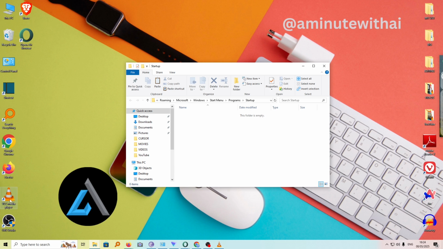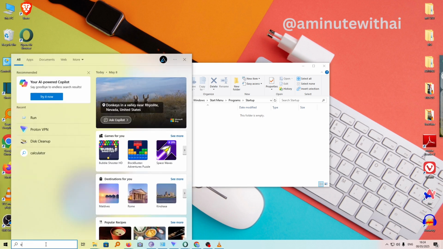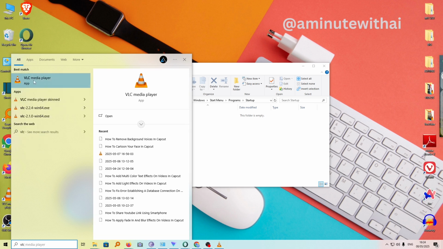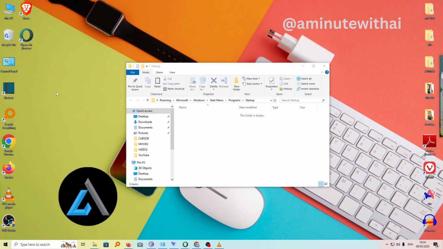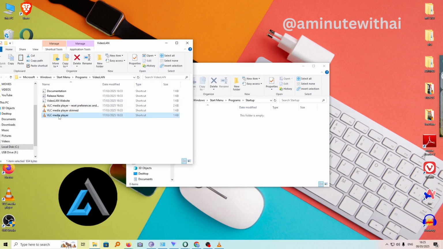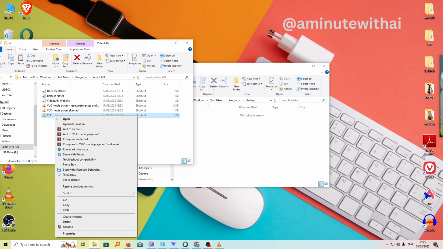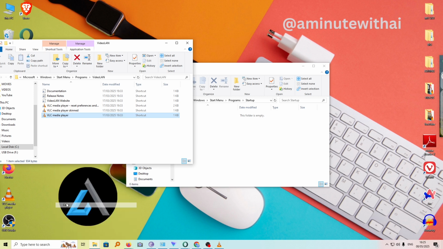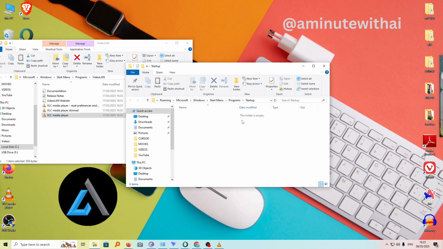In case you don't have the VLC shortcut here, just go to the Start menu and then search VLC. And here it is, VLC Media Player. Right click on it, then click on Open File Location. And here you can see we have our VLC Media Player. Right click on it and then copy. And then come here and paste it now. And that is it. It is done.